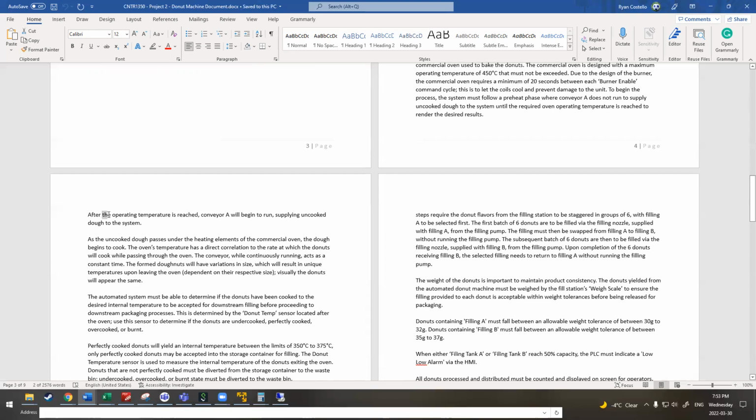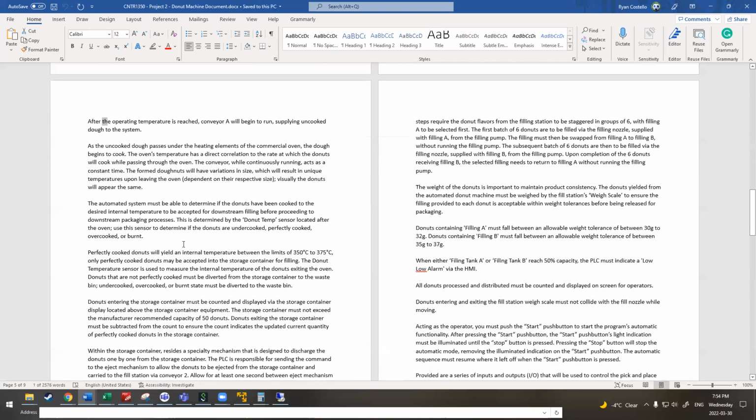After the operating temperature is reached, conveyor A will begin to run to supply uncooked dough to the system. As the uncooked dough passes underneath the heating elements of the commercial oven, the dough will begin to cook. The oven's temperature has a direct correlation to the rate at which the donuts will cook while passing through the oven. The conveyor will continuously run, acting as a constant time.